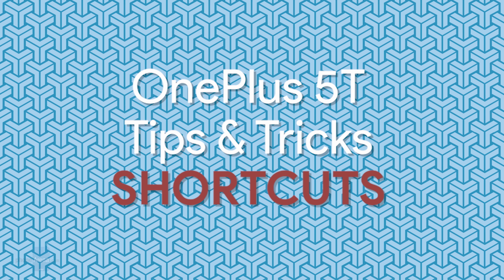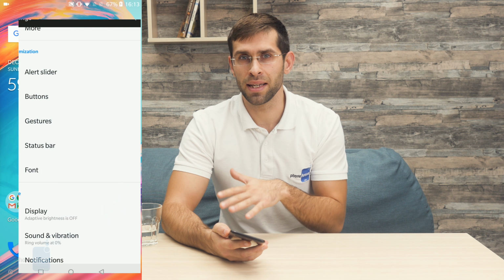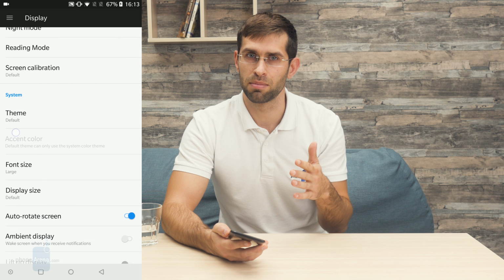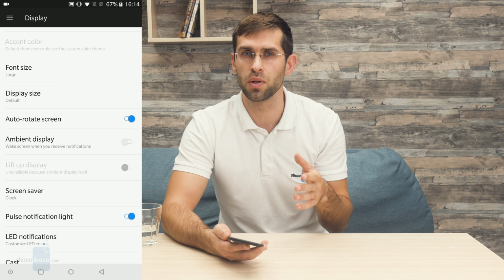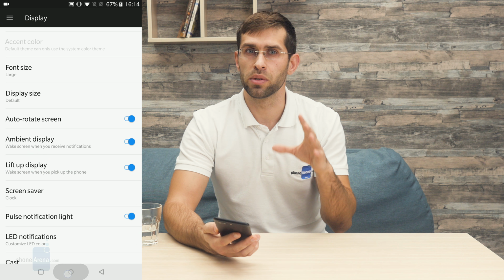There are a few important shortcuts on the OnePlus 5T that you should know about. The first one is easy. Enable lift up display. Go into settings, then enable ambient display, and then enable lift up display. And this will allow you to simply raise your phone and have it light up automatically, showing you the time and whether you have any missed notifications.